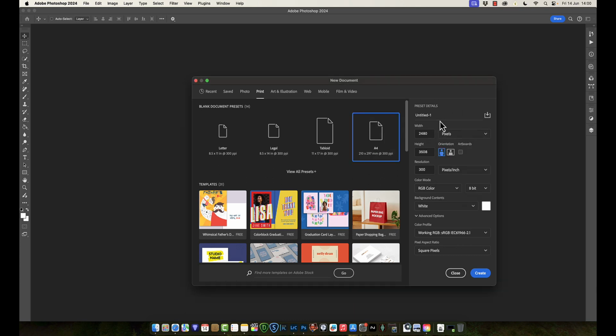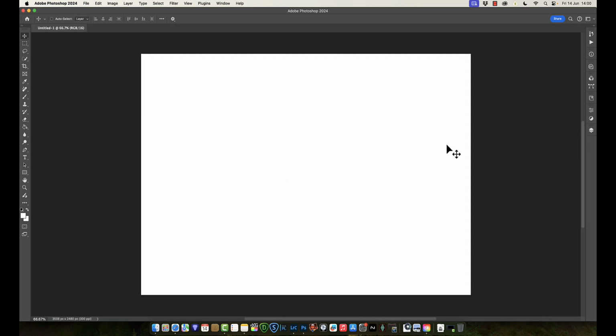Change that to pixels again, but we want the orientation to be horizontal like that. So click that on there, make sure the RGB colour, make sure we've got working sRGB down there, if not change it, and make sure that we've got 16-bit selected. That'll just give us better quality. Then click on Create. Now we've got a new blank document.